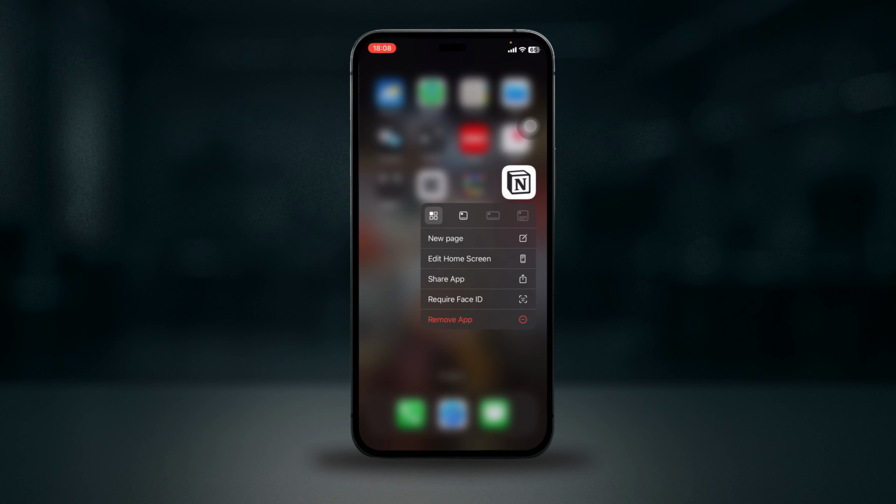Quick fix: open Notion in Safari to continue editing while the app reconnects. Restart your iPhone if error persists, and that's it.